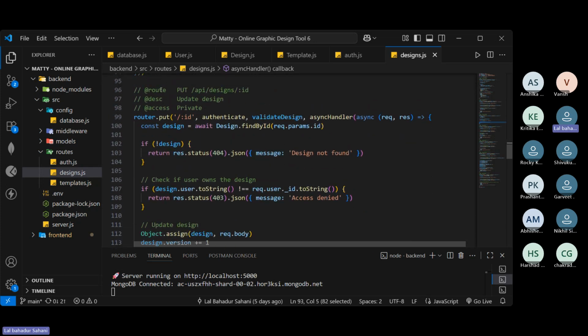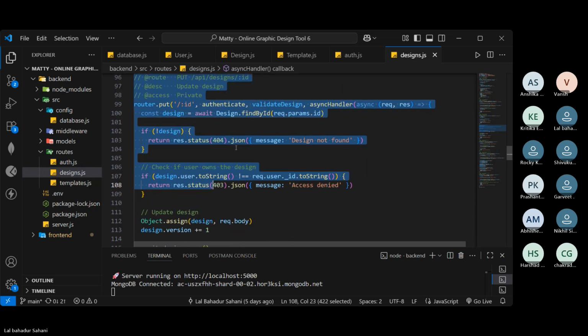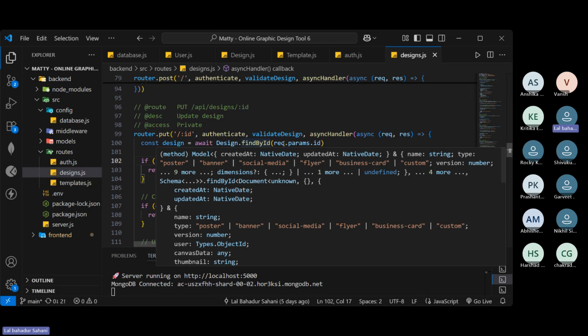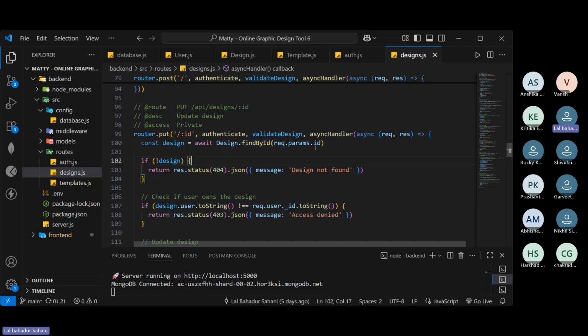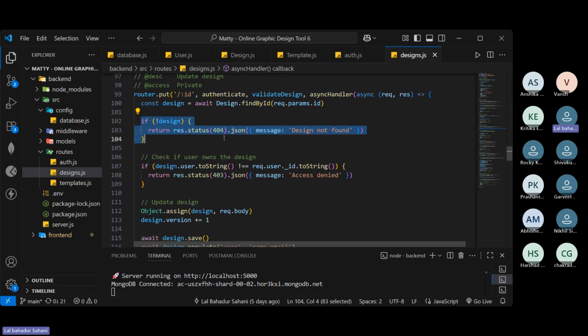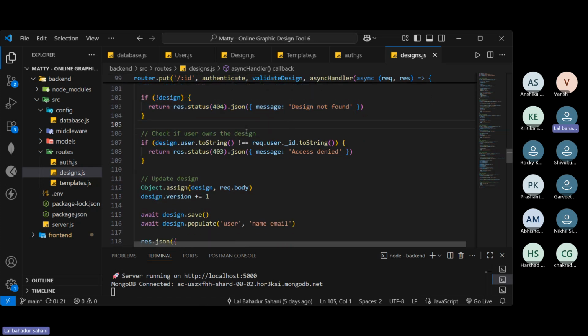Then after say created the API for updating the design, and also set the router path slash API slash design and slash ID. Through the ID, first of all we fetch the data of the design from the backend, and if the design does not exist, then it will throw the message design is not found in the database.